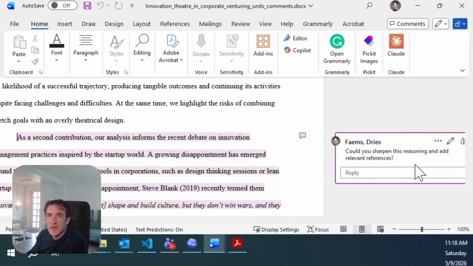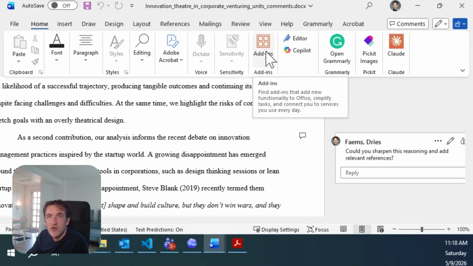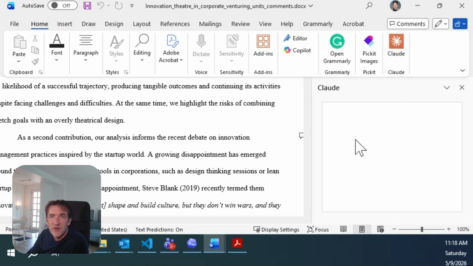And now what we can do is to enable the Claude Add-In. The first time, if you want to start using it, you have to go here to Add-ins, and then you can just search for the Claude Add-In and add it to your account. You need a Claude subscription for this, but then you can just connect it with your Claude subscription. And so now I can click here on Claude, and then you see I have a kind of Claude agent opening up in my Word.